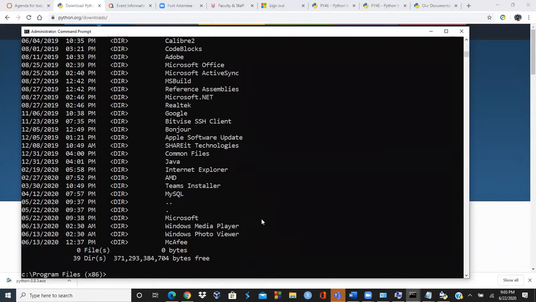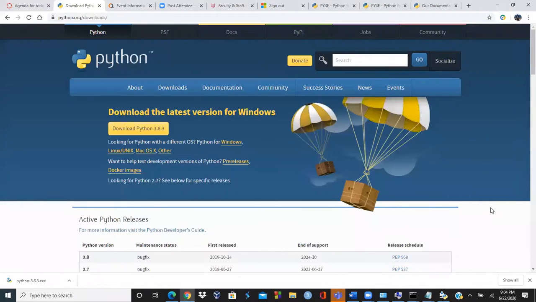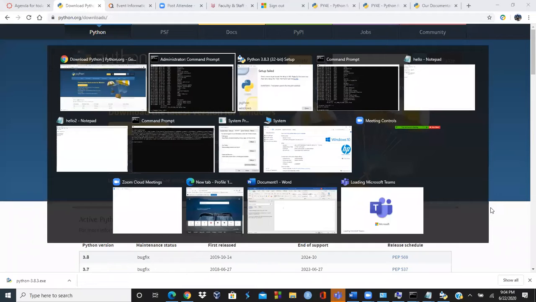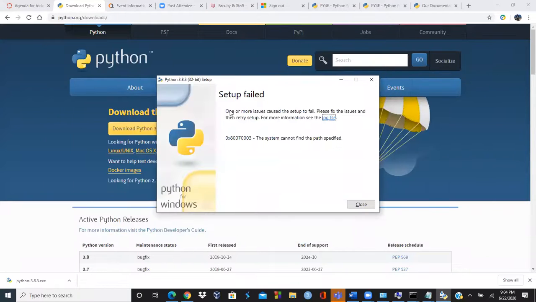Since this has not been updated yet, let's see how this is getting this screen. Yeah, this screen, setup failed. One or more issues caused the setup to fail. Please fix the issue and retry the setup. For more information, look at the log file. The system cannot find the path. So somehow it did not find the path.